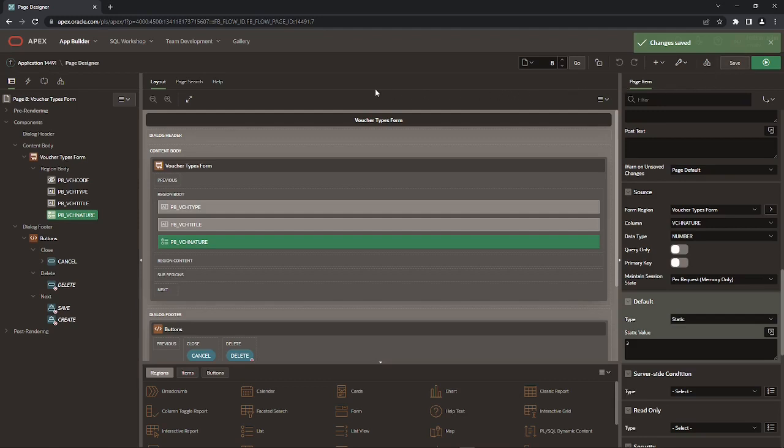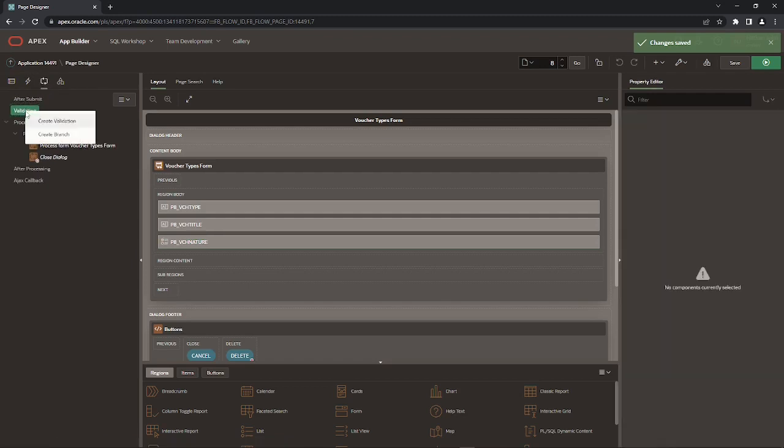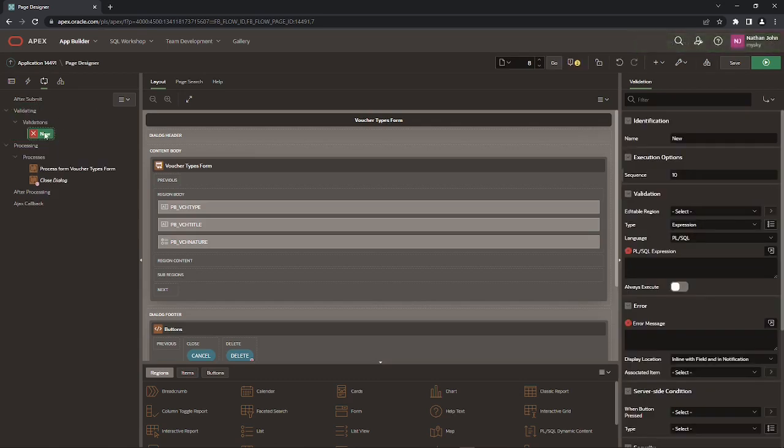Create a validation to prevent the deletion of voucher types with generated transactions. Select the Processing tab. Right-click the validating node, and then click the Create Validation option in the context menu. Now set the attributes of this validation, as performed in the video.